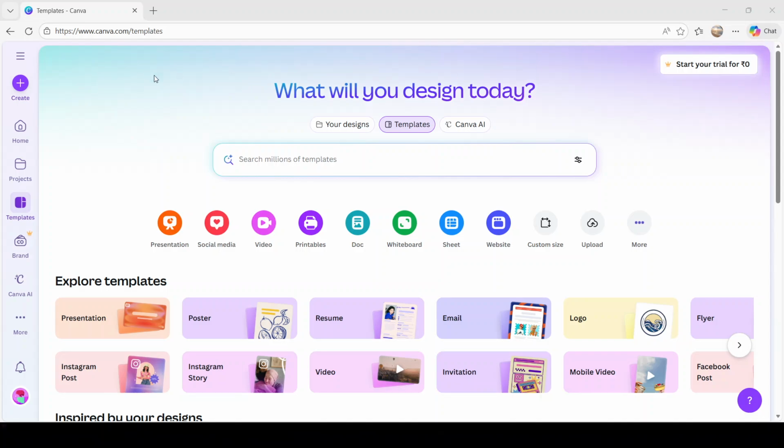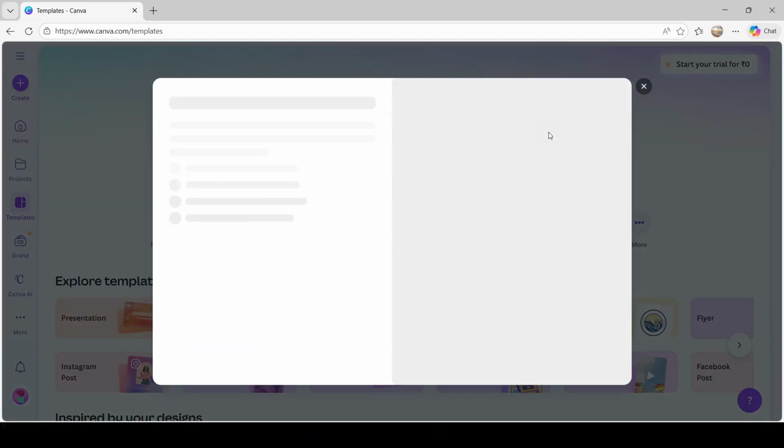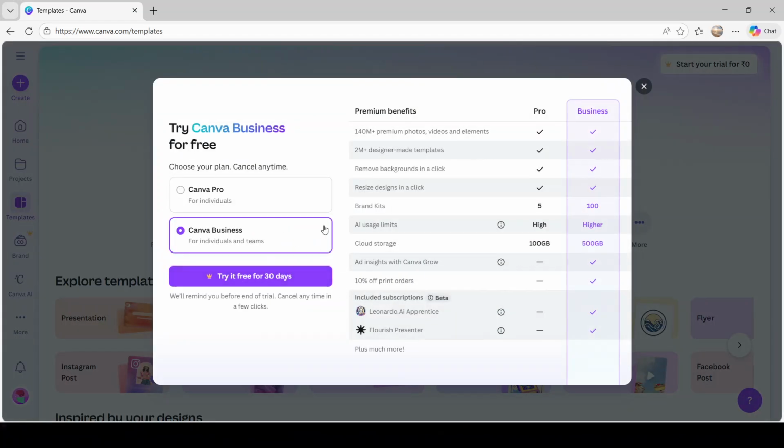Once you're in, look toward the top right corner for prompts like Try Pro, Start Your Free Trial, or similar wording. These banners can move around, so if you don't see one immediately, scroll a bit or open the plan's pricing page from the main navigation. The offer you want is the 30-day Canva Pro trial.